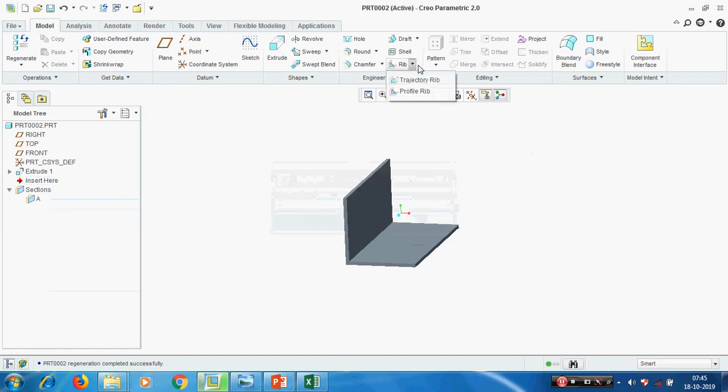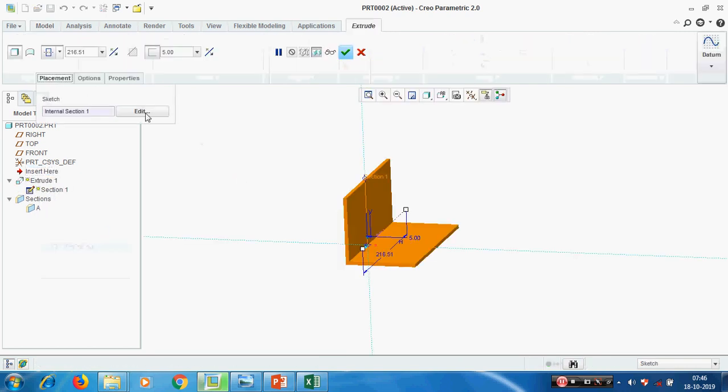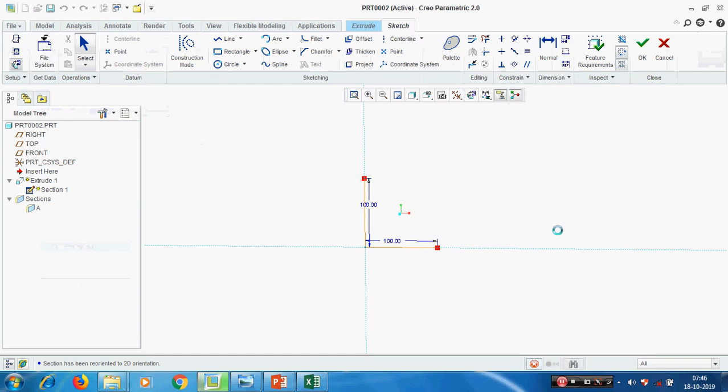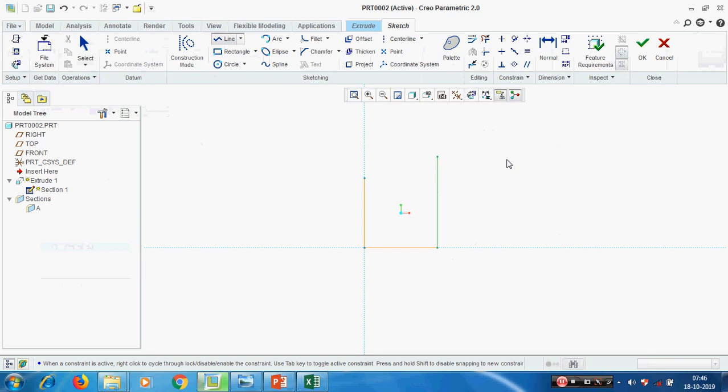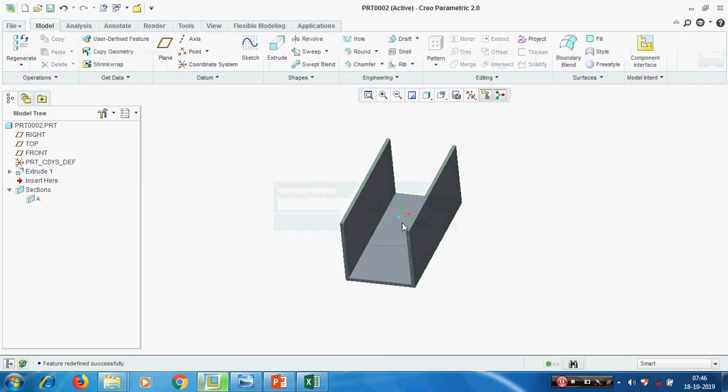This one is the trajectory rib. We need just like a C section like that we have to create. So I am modifying this. Placement, edit, sketch. I am creating one more line. Okay. It should be parallel. So use the parallel. Pick this and this. See, now become parallel. Okay. Now I am going to create a rib.